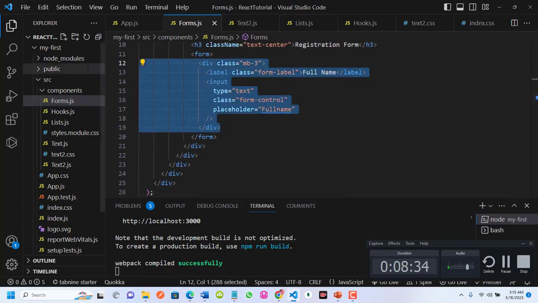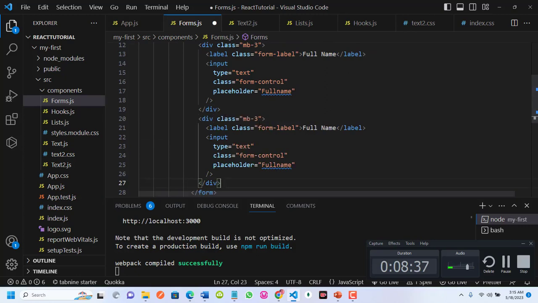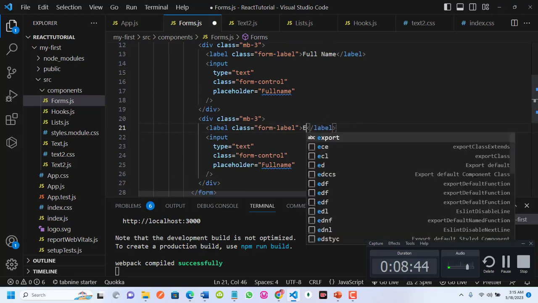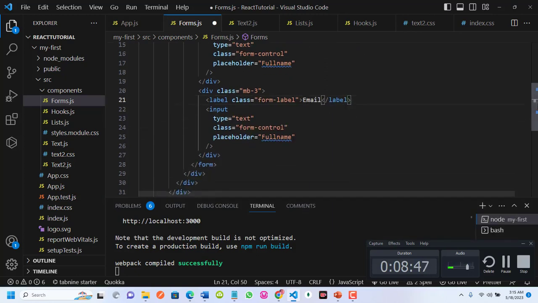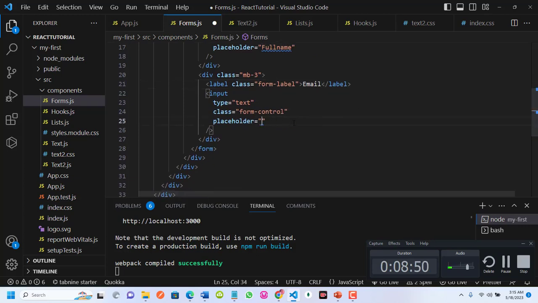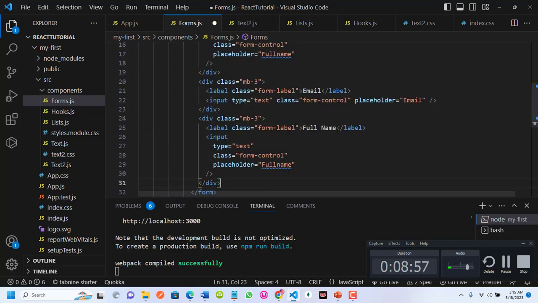I'll copy that. Then I'll come here. I'll make this to be email, the placeholder as email. Then I'll paste this, and I'll make this to be password. The input type that was full name should be email. The type here should be email. Then this other one will be password. The placeholder will be password, and the type will be password.